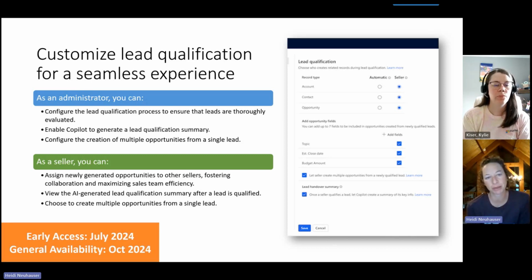And there is one Copilot bullet point for administrators. From here, you can also enable Copilot to generate a lead qualification summary, which I think is neat because your lead summary lives on your lead. So when you qualify to an opportunity, you don't see it again until you go back to your lead. So this will give you a 360-degree view right there on the opportunity, which I think is helpful.